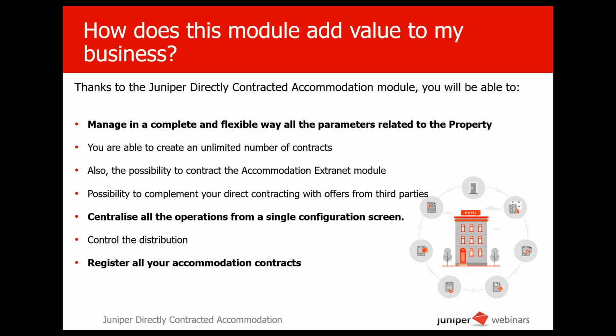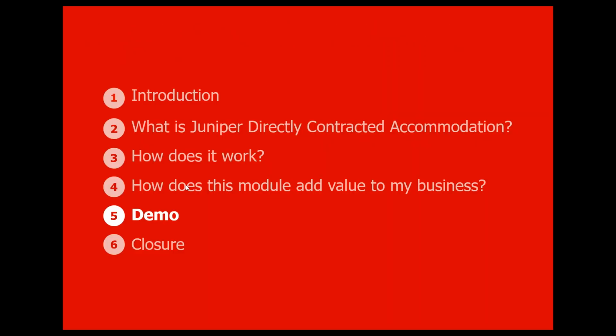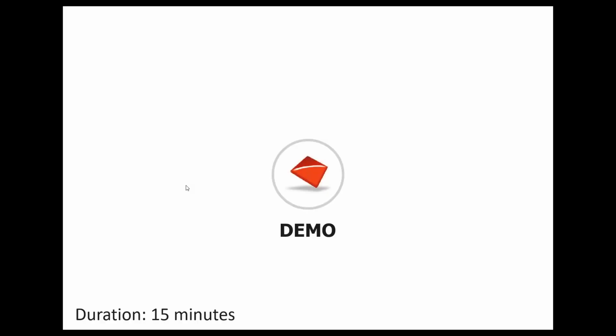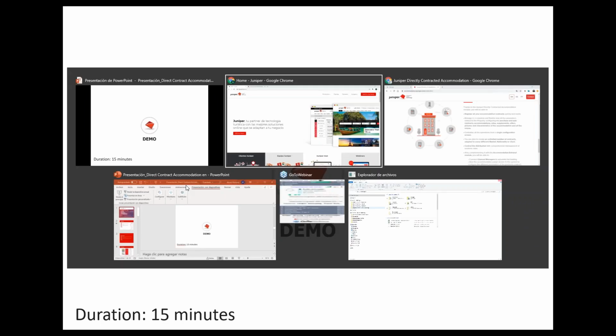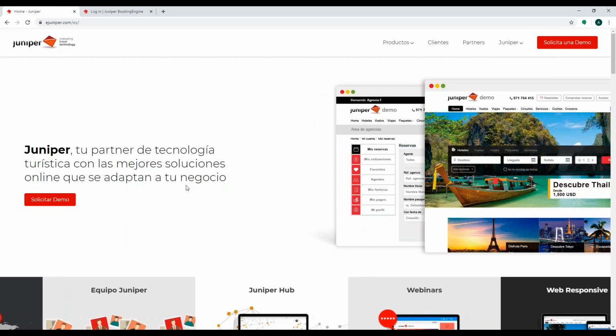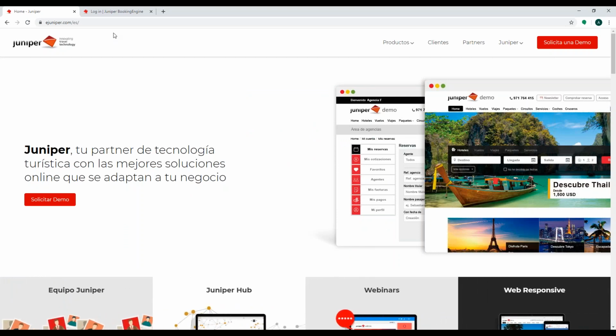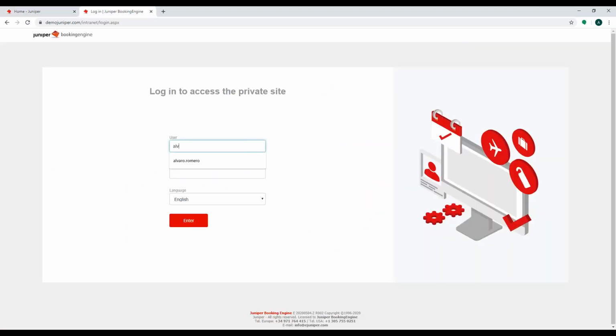So after speaking about how this model can add value to your business, we'll move forward to the demo part, which is the most interesting for you. So we will access our system with our credentials.